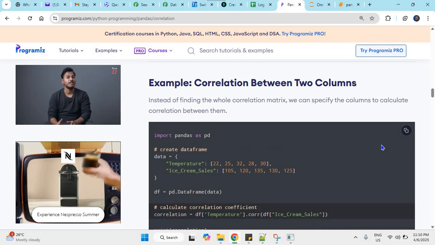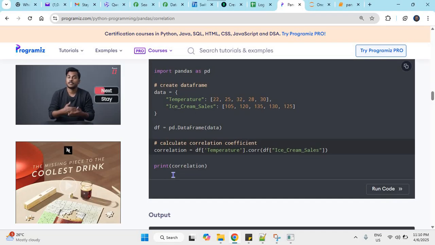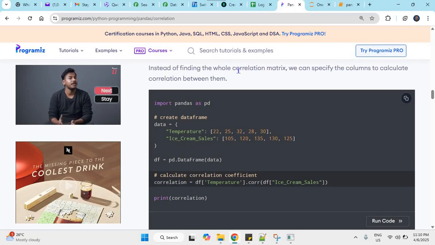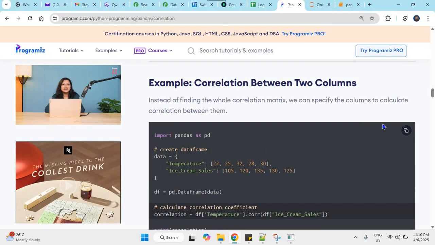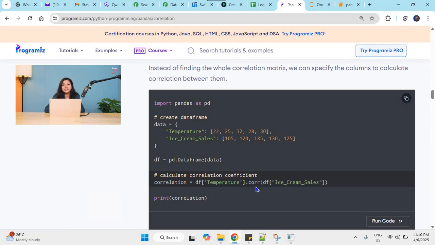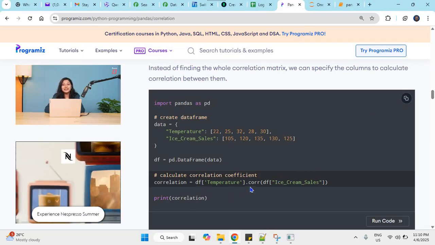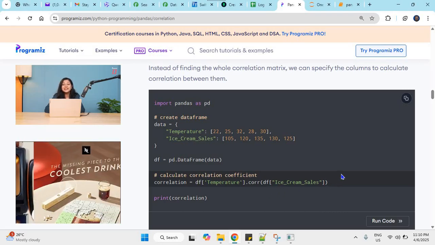Okay, next example, correlation between two columns. Again, we use the same data set, temperature and ice cream. Instead of finding the whole correlation matrix, we can specify the column to calculate the correlation between them. So df temperature dot corr, df ice cream sales.